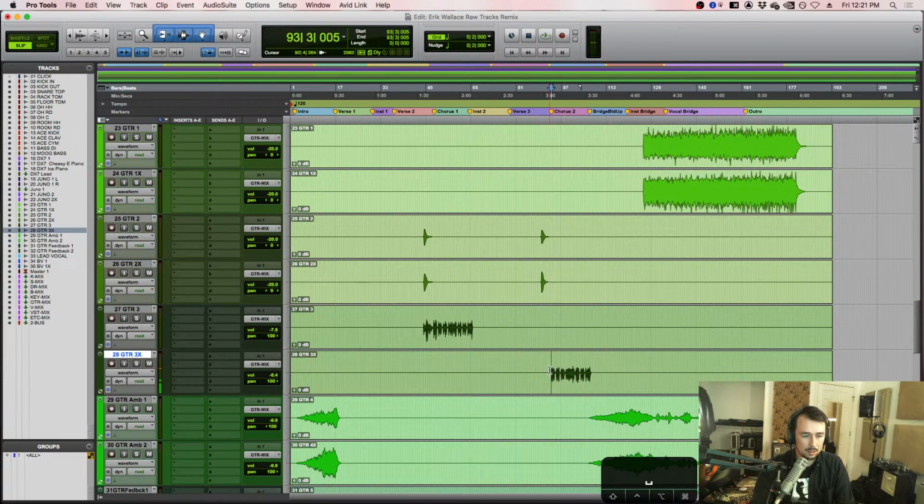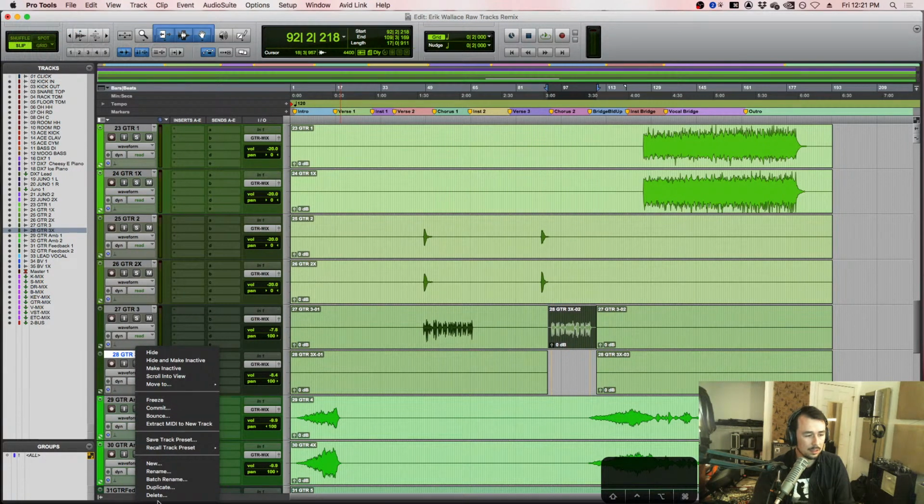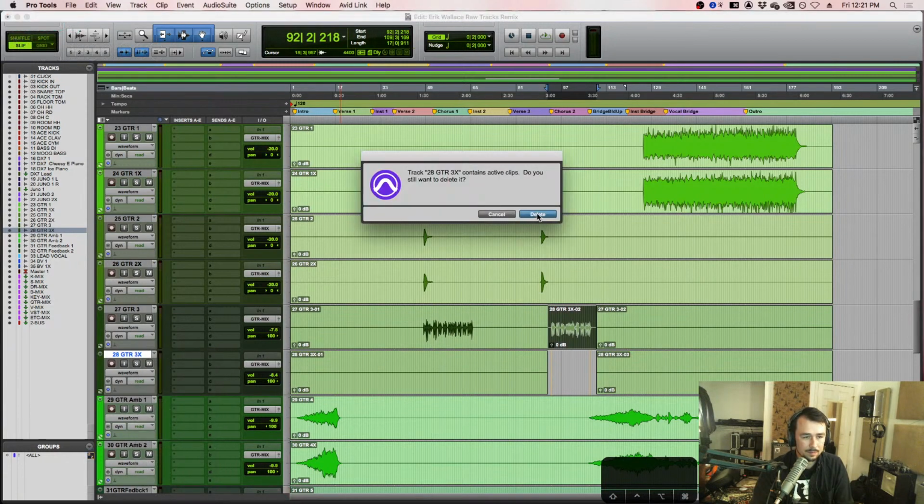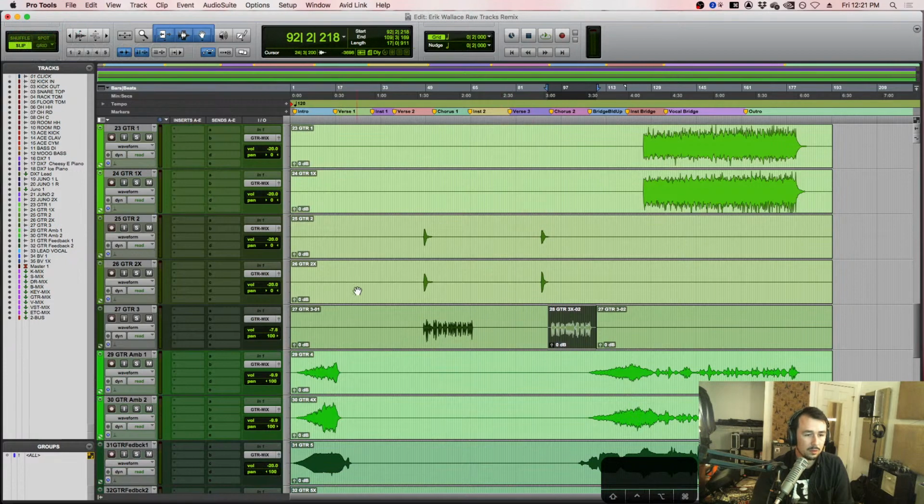I don't know why these are on two different tracks. This seems stupid. So I'm going to cut that out and put it on there, and then I'm going to delete this, because that's the same guitar sound and part. Like, why would you do that? ¿Por qué? I do not understand. Okay. What is guitar 2?